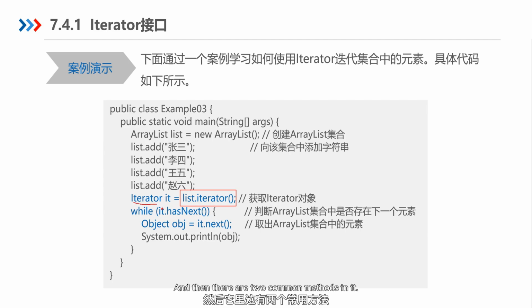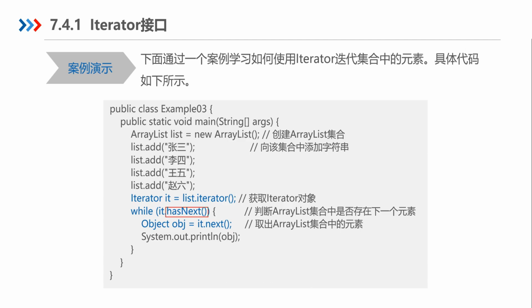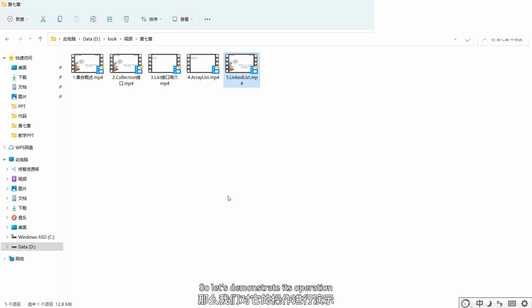And then there are two common methods in it. One is called hasNext. The other one is called next. Next simply iterates over the next element. So let's demonstrate its operation.